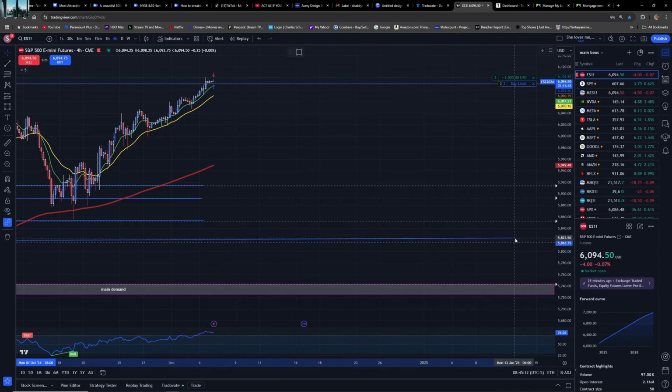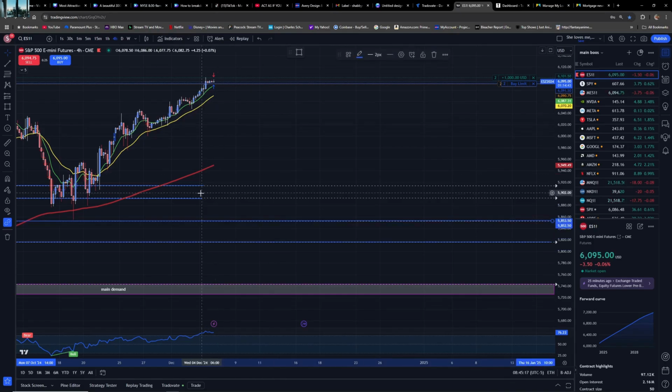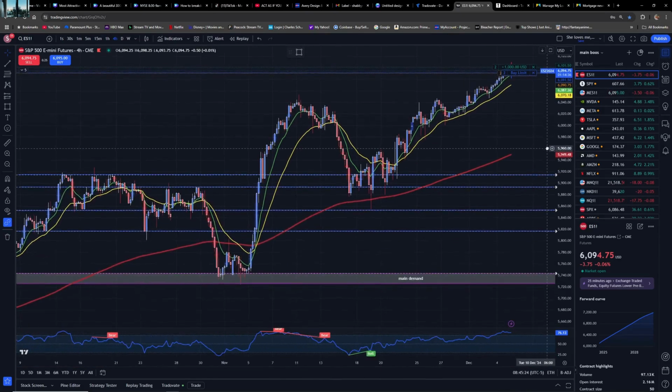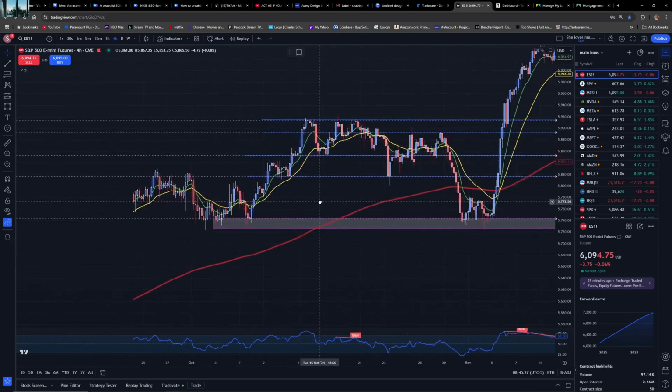Same thing with these lines. Drag them out to the future so they're always here, because this is our new range. This is the new higher area that we're at. It's going to be a while before we fall back down into that lower area, if at all. But this will be the floor of our new range.